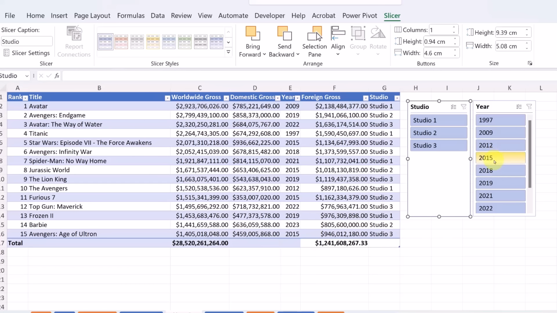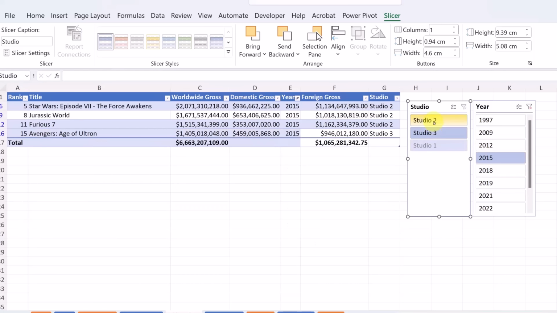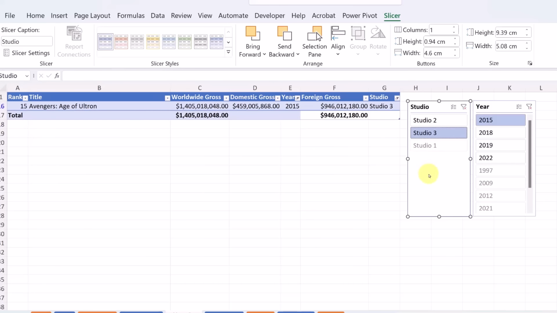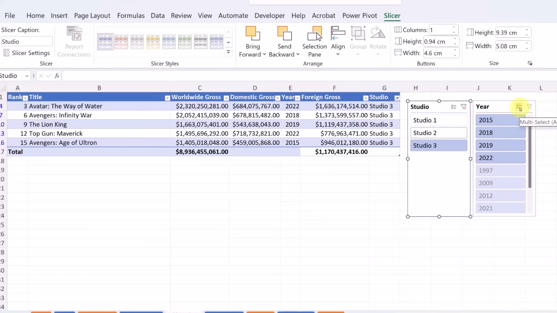And notice as I do this, all the totals are changing too. So if I was going to look for 2015, right away I can see Studio 2 and Studio 3 come in. Then I can even go to select Studio 3 after that. So you can do multi-select too. I can clear again from here, but multi-select is with your Alt plus S. So just making sure if you want to select more than one of these.